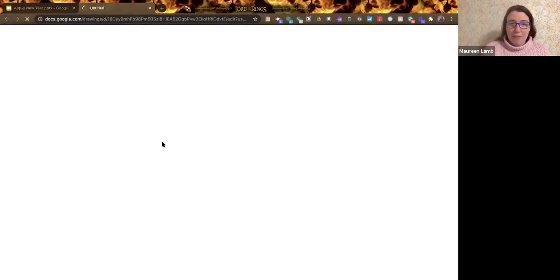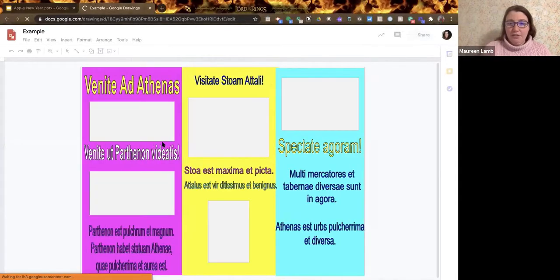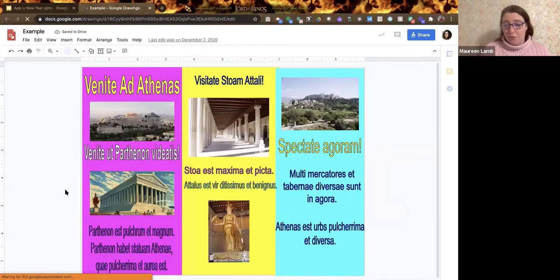So here's a couple of samples. This is an example travel brochure. This would be an example of some sort of travel brochure that my students are making. Right now they're doing travel brochures to the seven wonders of the world.